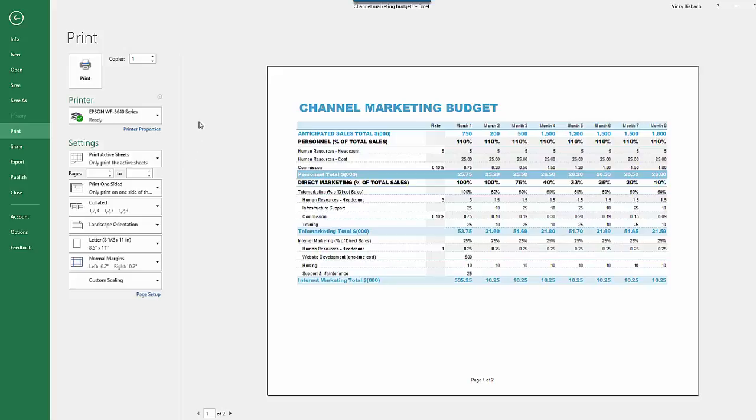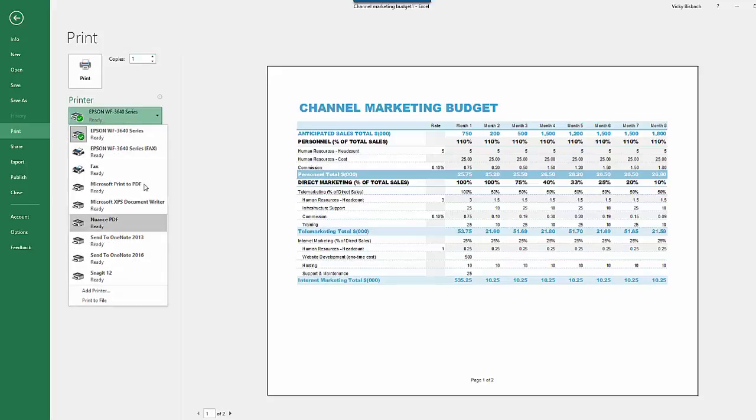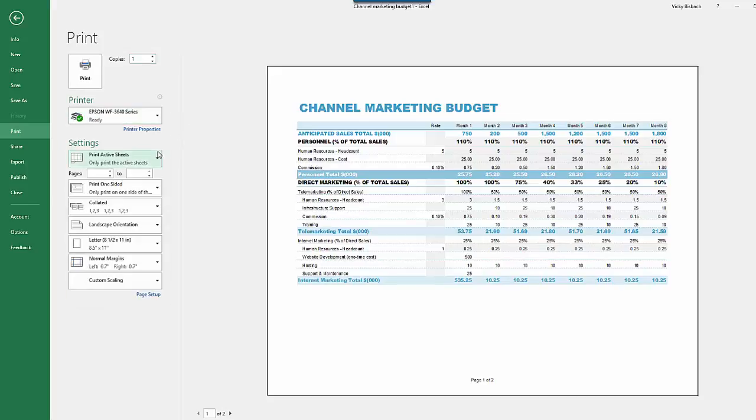From here, we have multiple items that we can choose from. We can select the number of copies we want to print, pick the printer we want to print to, and then we can come down and click our settings. Now the settings gives us multiple options as well. From here, our first option is what do we want to print?